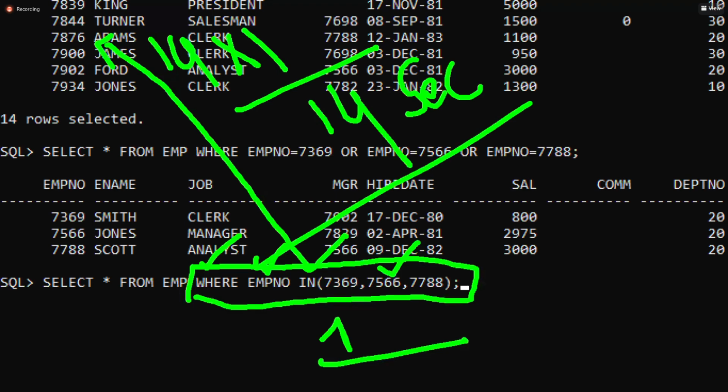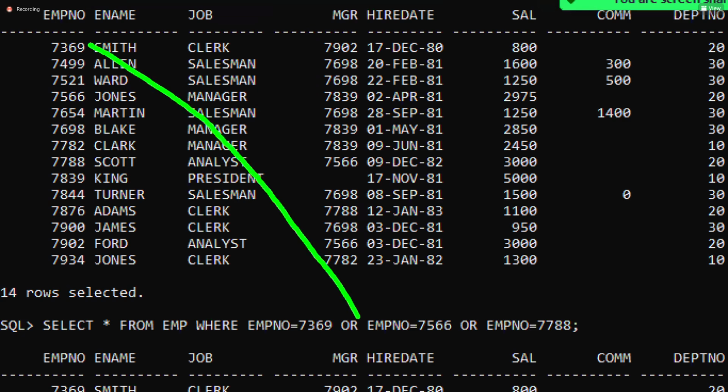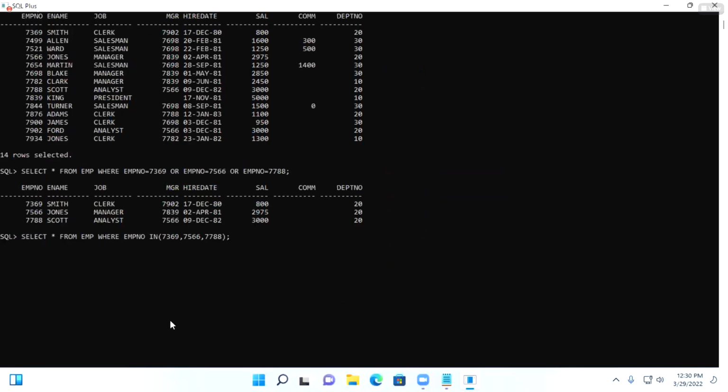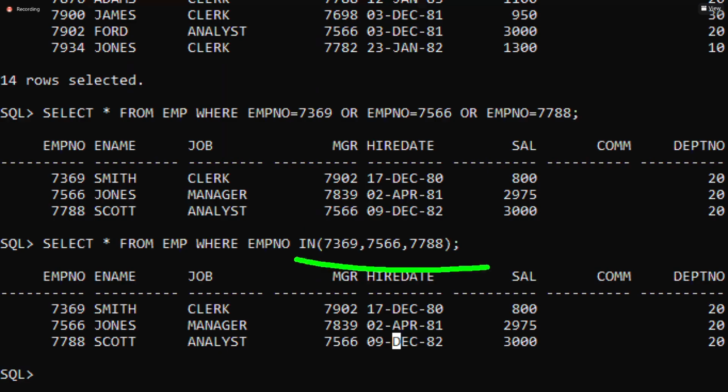Now how was it comparing? You can see the 14 values are compared like this. 7369, is it there in the list? Just tell me there or not there. Yes, so the condition is true and that row is picked from your table. Next, 7499, is it there in the list? I'm comparing with the IN operator.